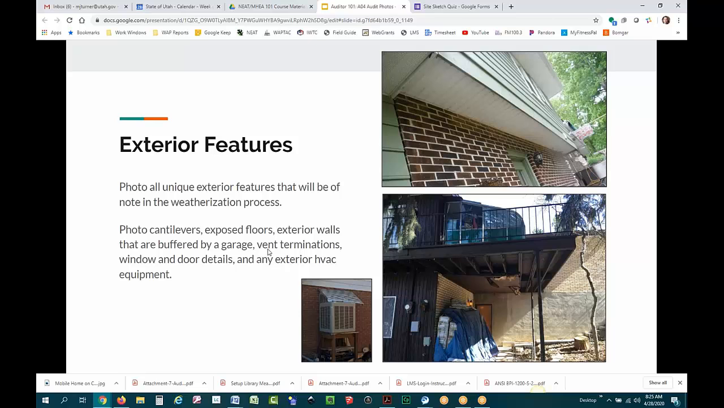How many times have you got back and started wondering, what did those walls in the garage look like because I forgot to photo them? Was there an alcove or was that a straight wall? But yeah, so exterior walls that are buffered by a garage, any vent terminations, window and door details, and any exterior HVAC equipment.